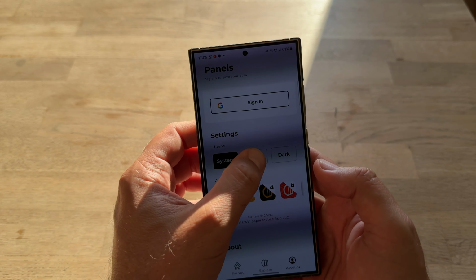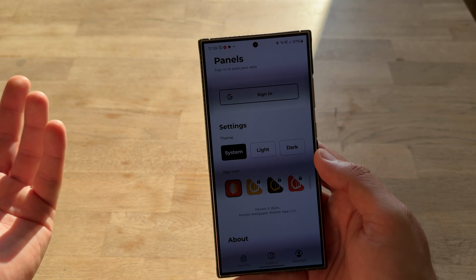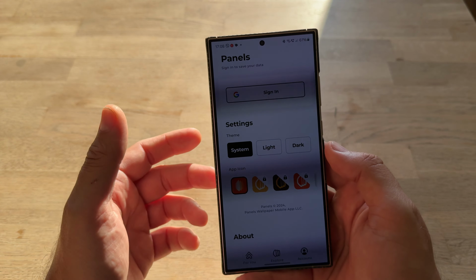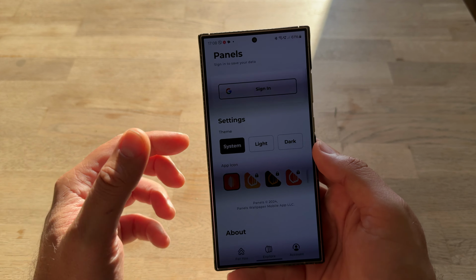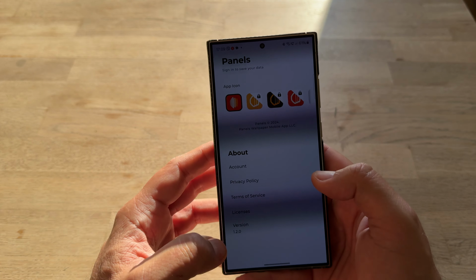Inside the settings, you have system or light or dark, right? I follow the system, which means that when I'm using dark mode, apparently it's going to be like this. Then there are some options for the app icons, and some of them are paid. And then of course, you can also log in with your Google or whatever.